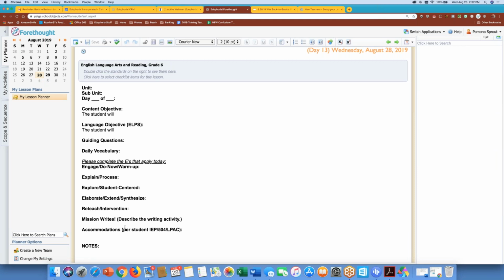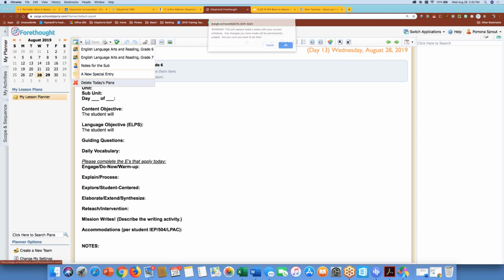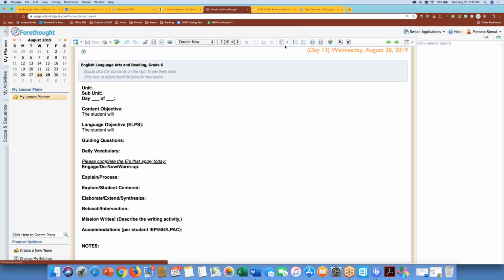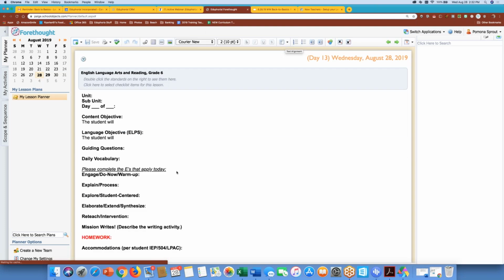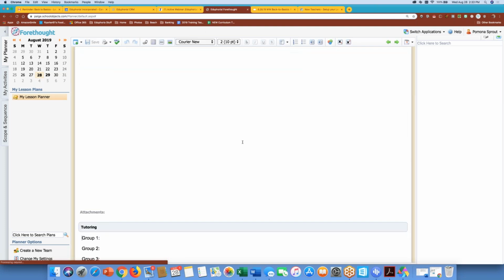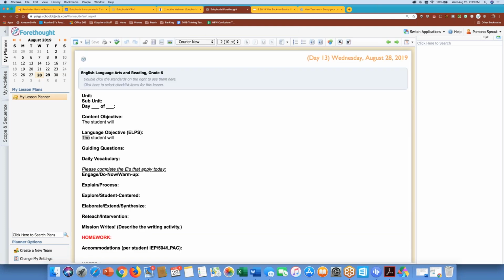So this one was stamped first. Then I went to the 29th, added homework. When I come back to the 28th, it doesn't have homework. So anything that's stamped before you make the change is not going to have the change. To get it back, again, quick and easy, delete today's plans. And there it is with my homework added into the template.